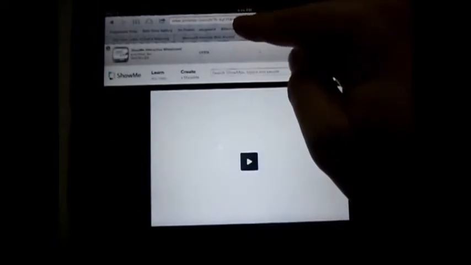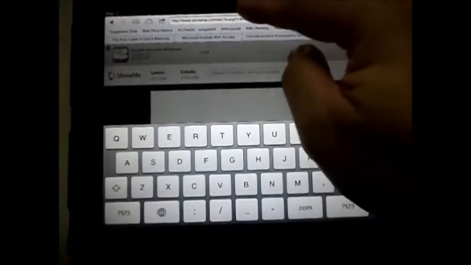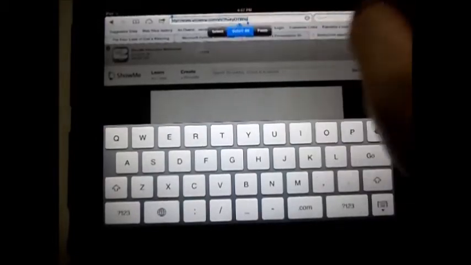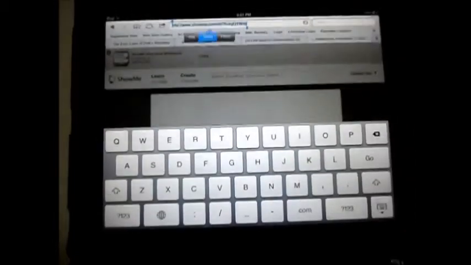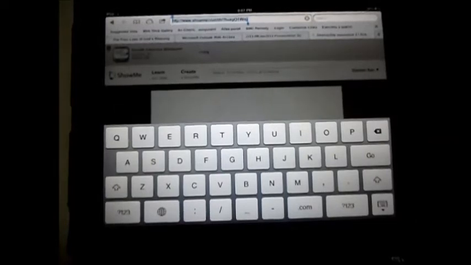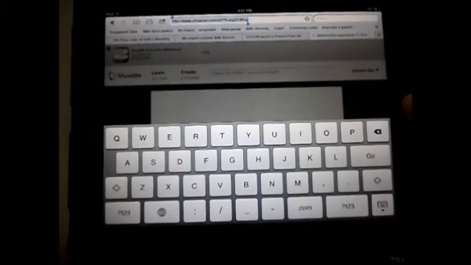Now, you will see the link at the top. So what you do here is you select the link, select all, and you select copy. So the link is now copied into your clipboard.